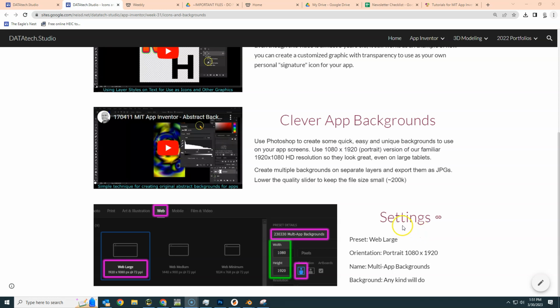Hello everyone, let's make some backgrounds to use in our app. I do have the name of it right here. We'll add a date code there, Control C copy, and we're going to use Web Large but turn it portrait.